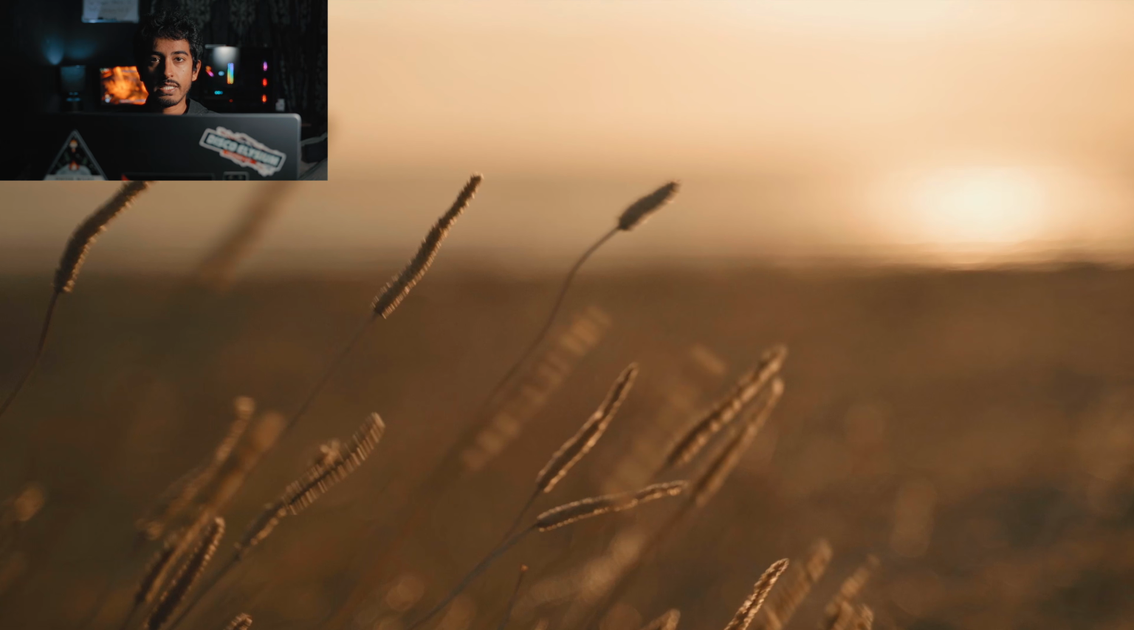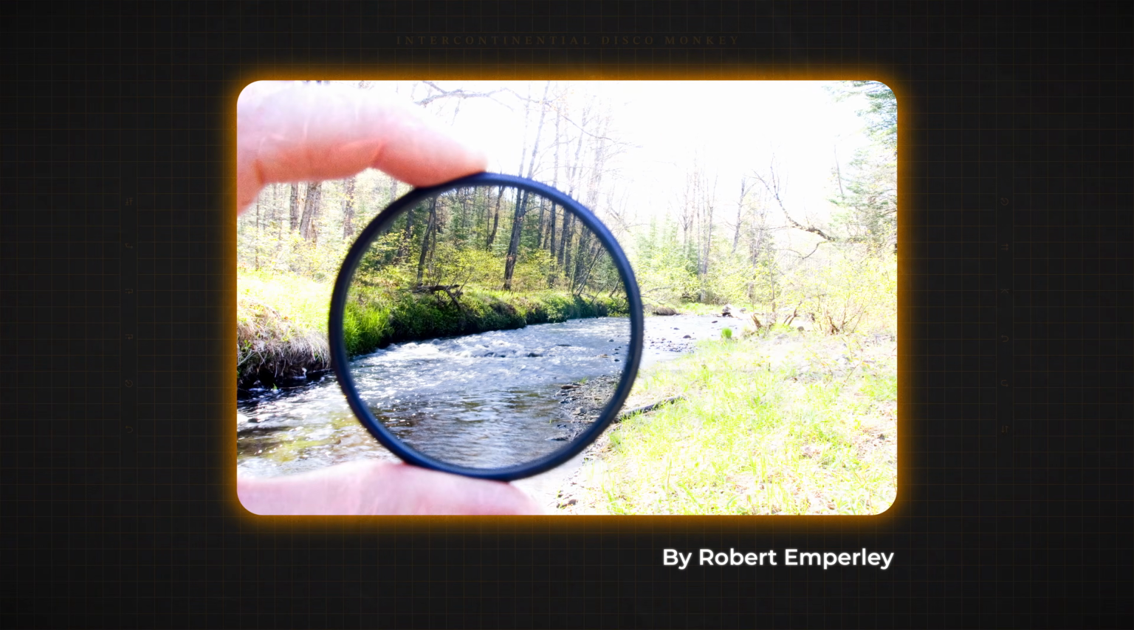ND filters basically remove or block light coming through your lens, and you want to pair that when shooting in a shallower depth of field.